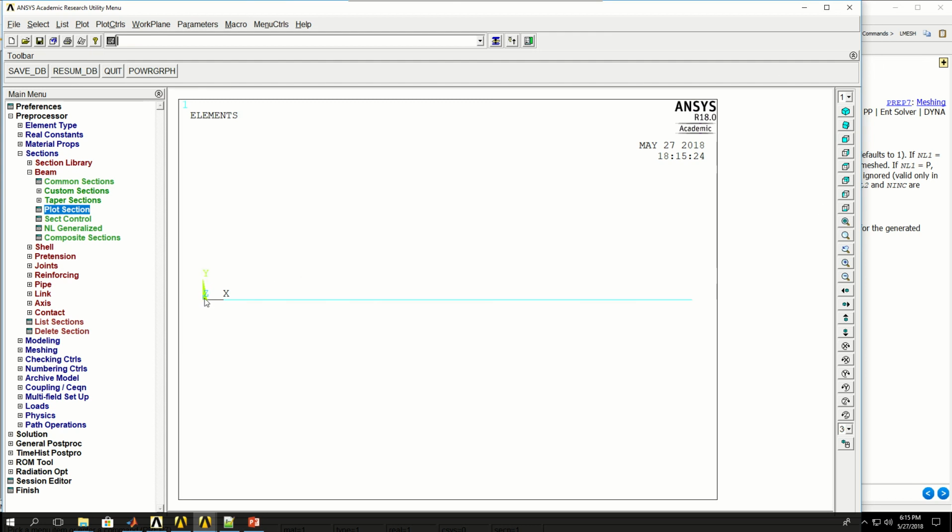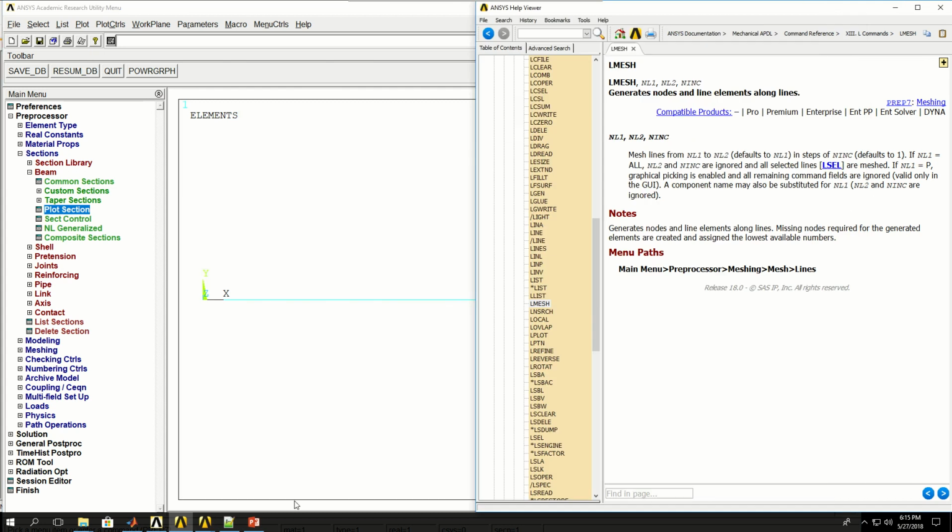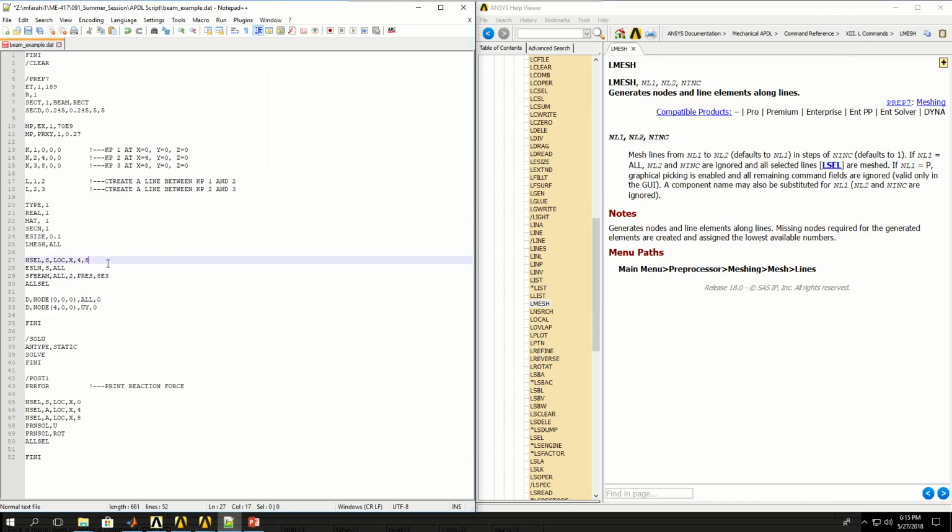Now I want to fix this node, apply a rolling boundary condition here, and distribute force on these nodes. So if I go back to my script, the first thing I do is select nodes. So I use the NSEL command, which is short for select nodes, to select nodes between x equals 4 and x equals 8. Let's find the NSEL command in the documentation.